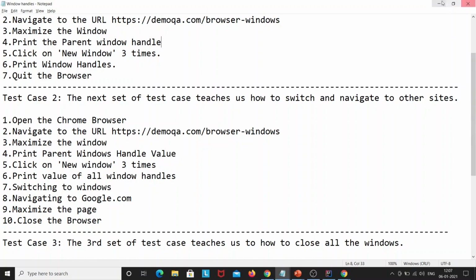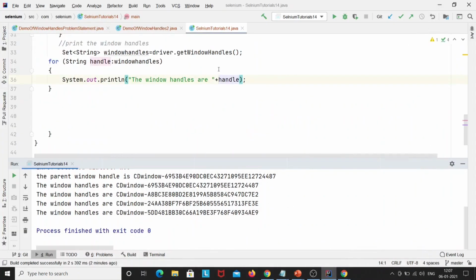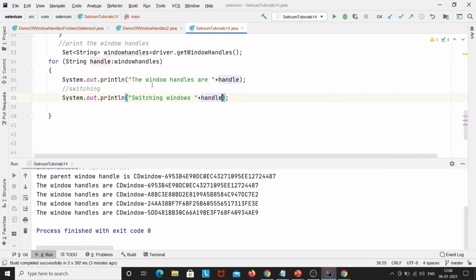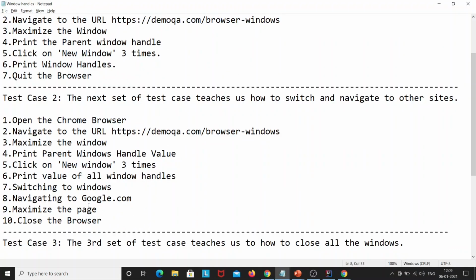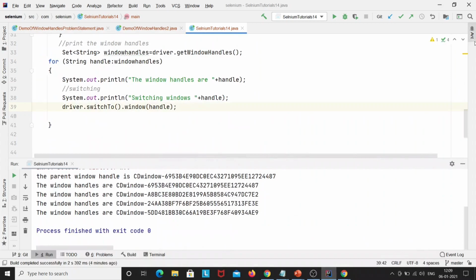So to switch to windows, here in the for loop itself, first I'm printing the window handles and then I'm switching. So first I will print which window it is, and then I'll write driver.switchTo().window, and inside the window I will write handle. I have to navigate to Google. So basically it will switch and then it will navigate to Google.